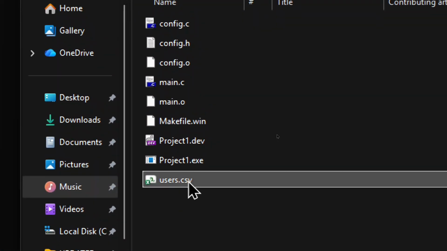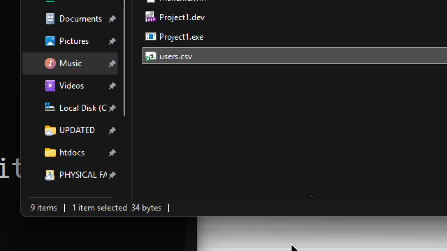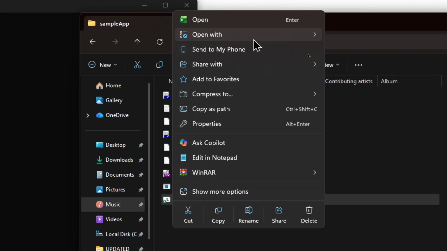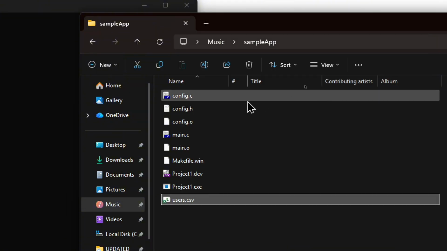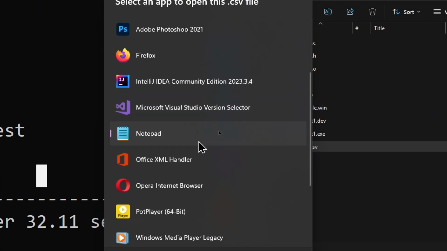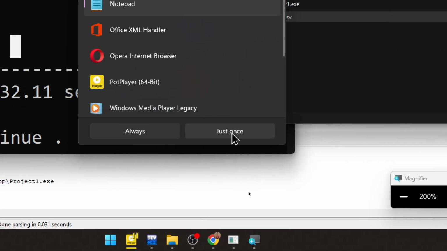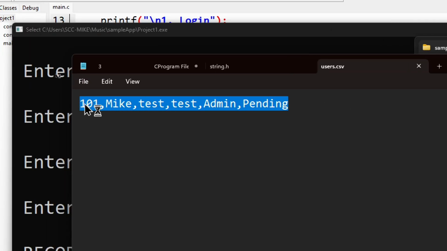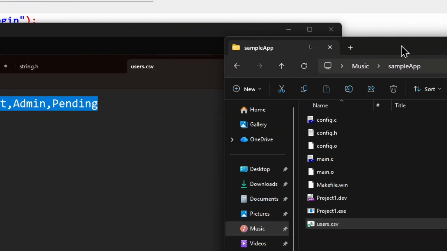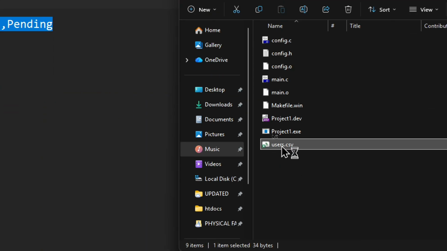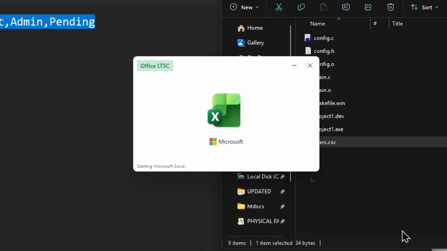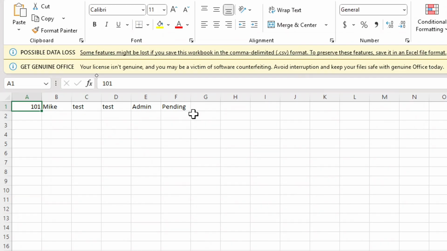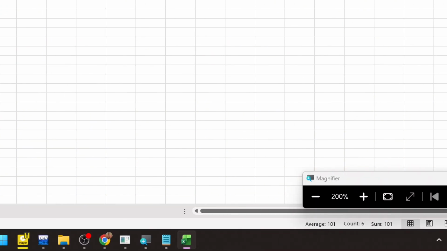You can open this through Excel, or you can even open it using Notepad. You just right click, open with, and choose an application such as Notepad. Just once, and you will see that the data is already added. Not only can it be opened with Notepad, but it can also be opened with Excel. When you see the Excel file, it is already added in the file.